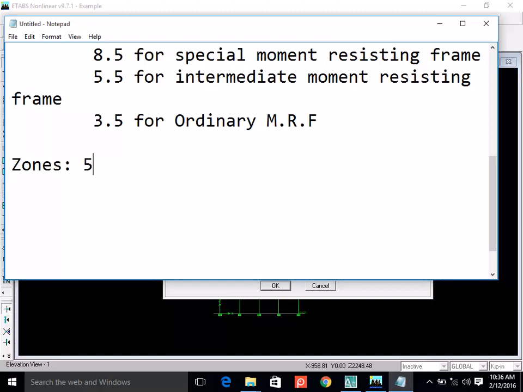There are 5 zones. What are those zones? Zone 1, 2A, 2B, 3 and 4. Lahore is in zone 2A, so we are in a moderate earthquake zone, and zone 4 is the northern part of the country, Balakot and other parts.